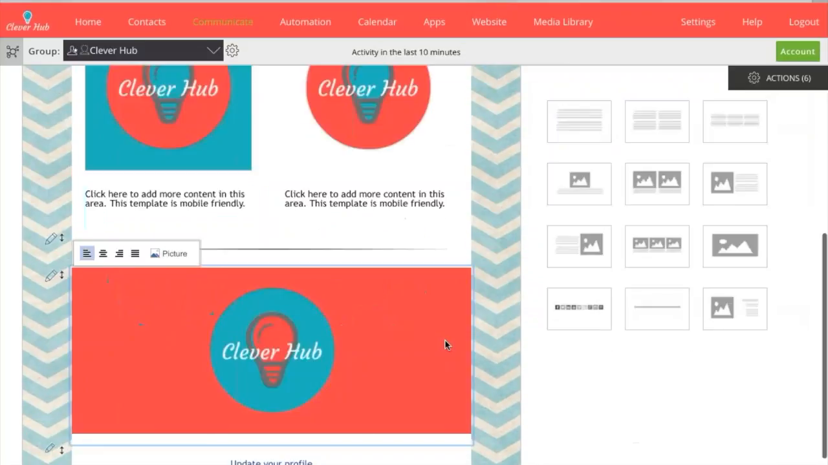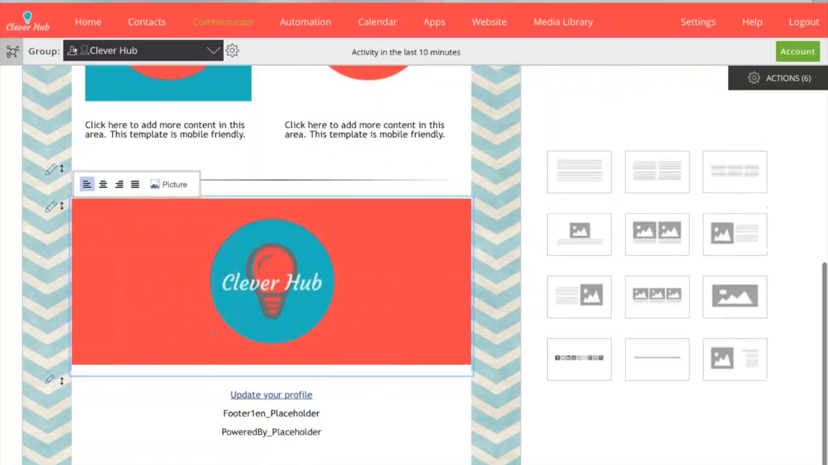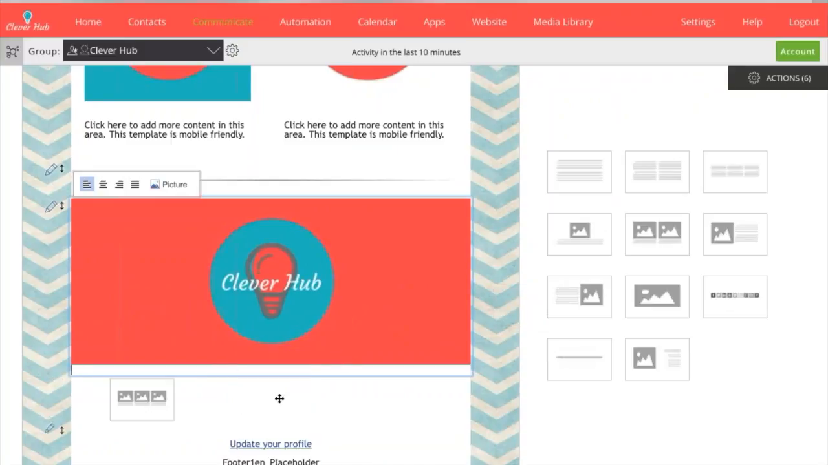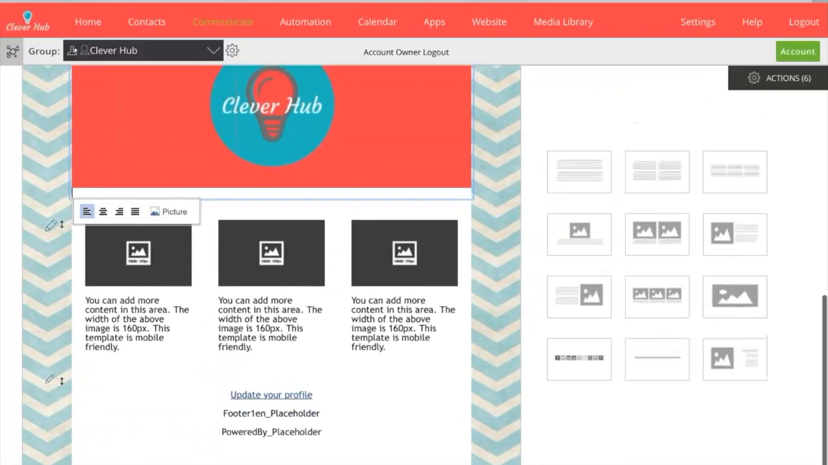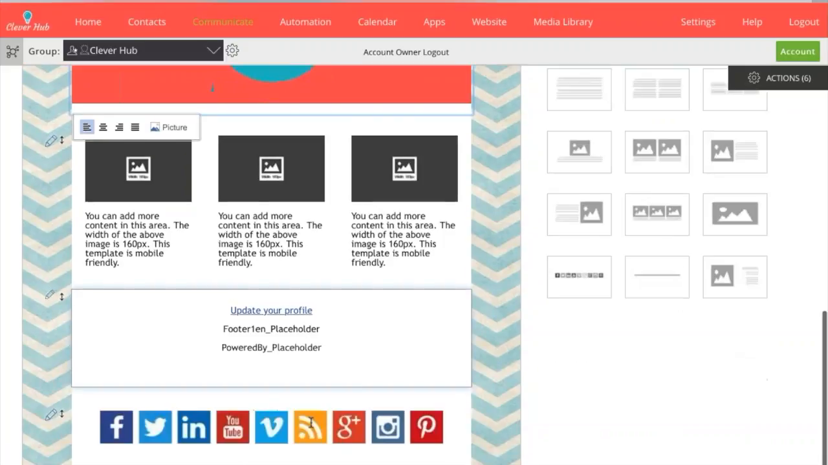So you can see that's there. If I wanted to have some sort of a feature, 3 people or 3 things or products, I can do that there. Now there's also a social component. So you can put all your social sharing right there.